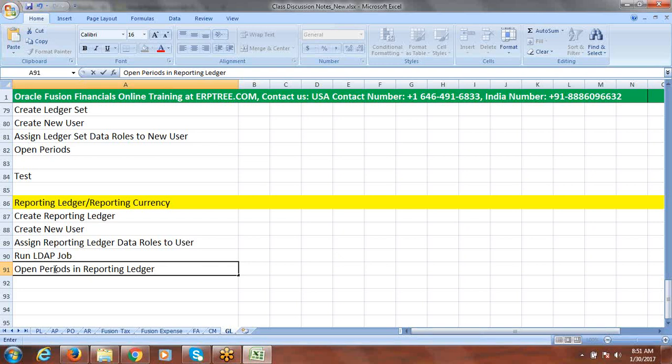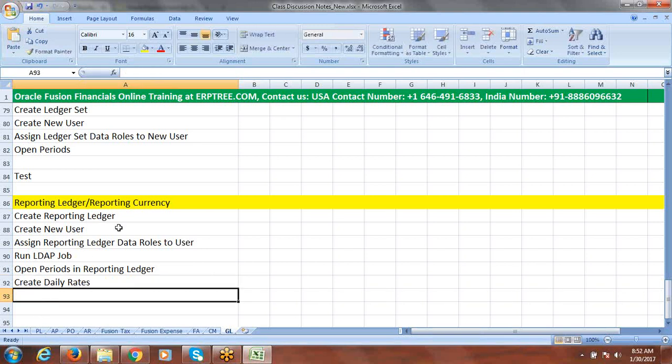Then we'll be recording, say we have a primary ledger in USD, so we may create the reporting ledger in INR. The moment you create the transaction in USD, that has to be reported in INR. For that we have to define the daily rates. Create daily rates. So this all comes under setups.